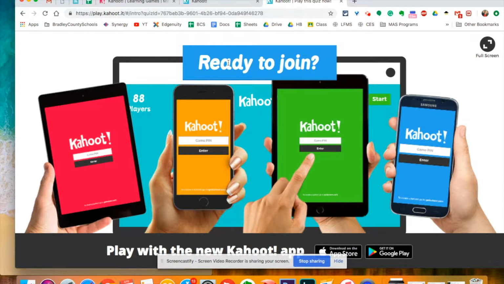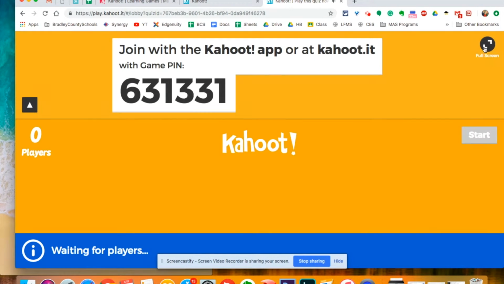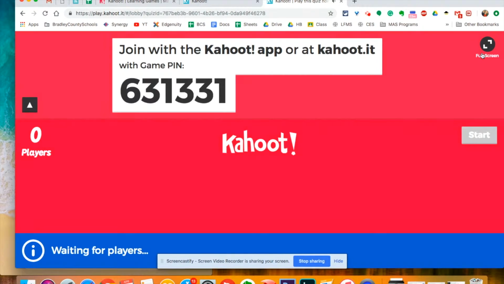Then whenever we're ready, it'll pop up. It's going to give a PIN number. At this point, you would probably hit this full screen button up here in the upper right. I'm not going to do it because I want to be able to show you what the iPad screen is going to look like.